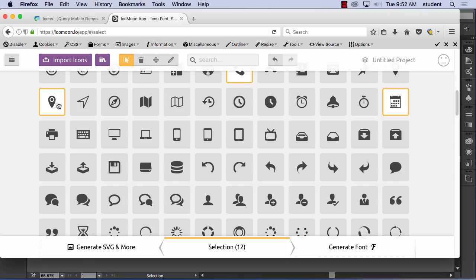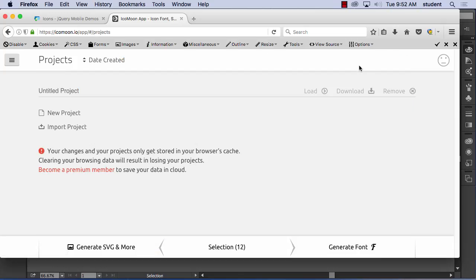Okay, so now we want to download this, and it will include it, and it'll give you the code to put it on your page and everything for you. So it'll include all the things that you need to make it happen. Right now I have an untitled project. I think you can give it a name. I know there's a way to name it.